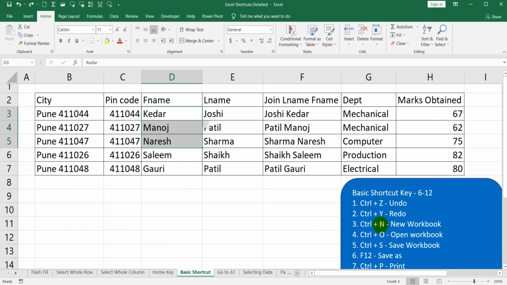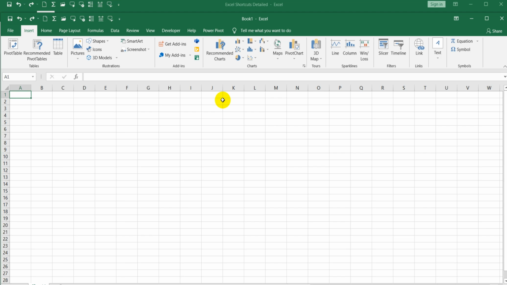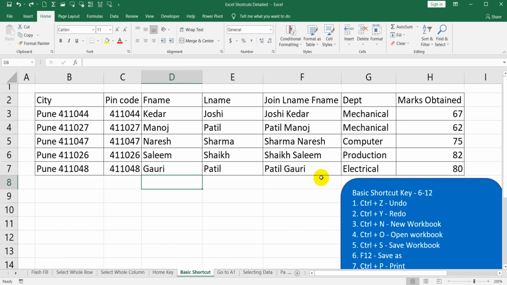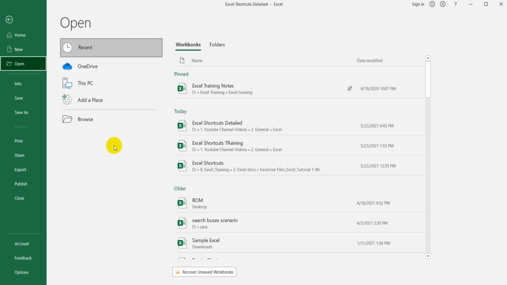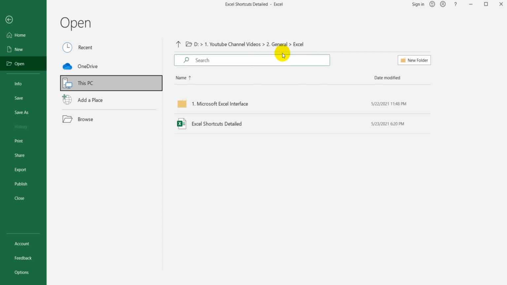The next command is Control N for a new workbook. If you want to add a new workbook, you can see the current workbook is Excel shortcuts detail. If you press the shortcut Control N, you can see the new workbook, Book1, gets added. Again I will close this workbook. And now the next shortcut is Control O for opening a workbook. If I want to open a workbook, just press Control O and you can see the open dialog box is opening here, and we need to select the proper path and we can open the Excel workbook.